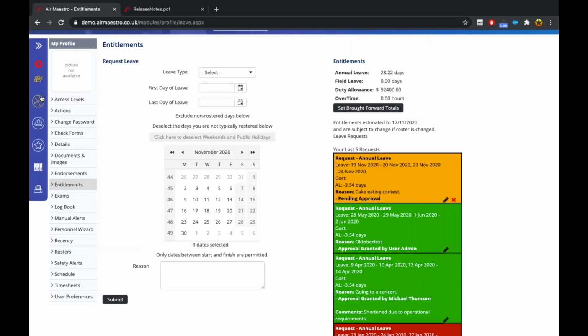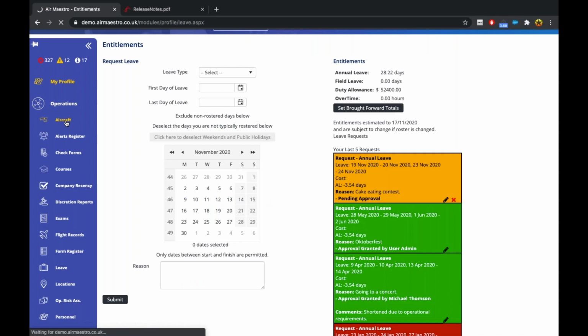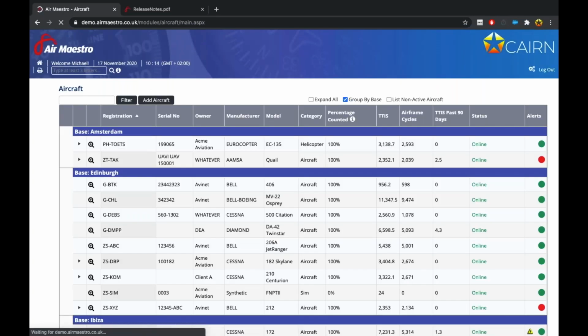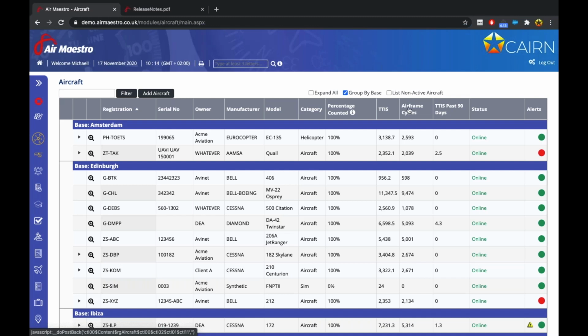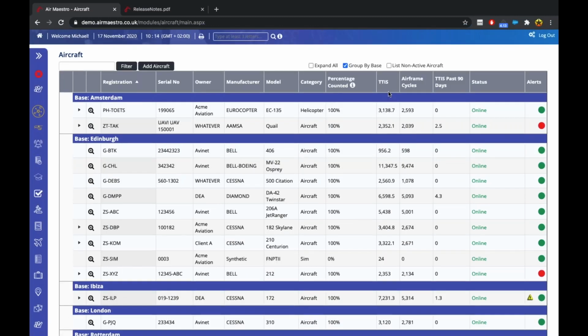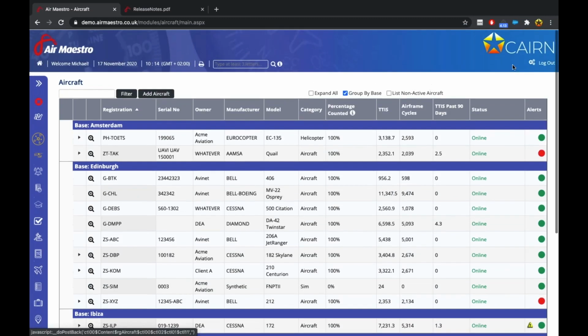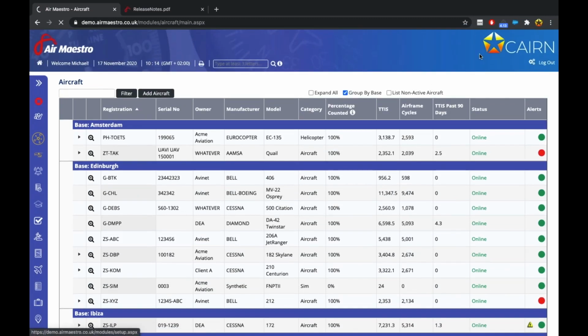Right, in the aircraft module, we have a new feature, which is airframe cycles. So previously we had the ability to track hours. We can now do cycles as well. To find that, we're going to click on Setup.